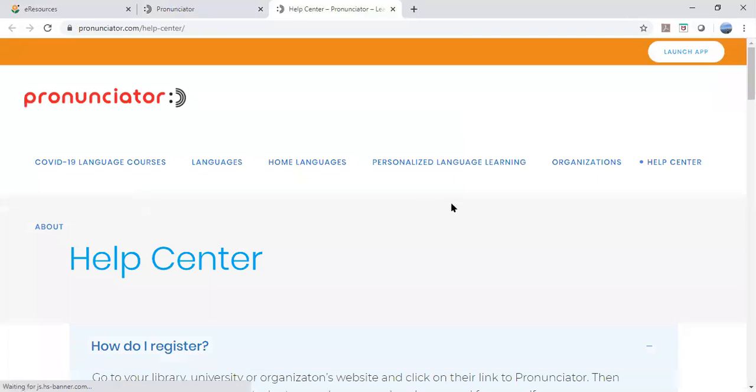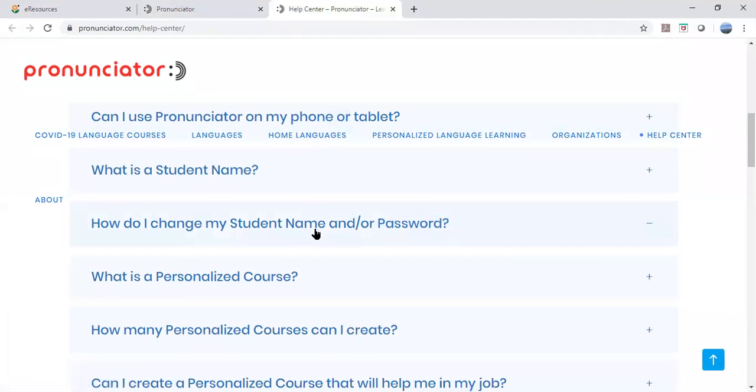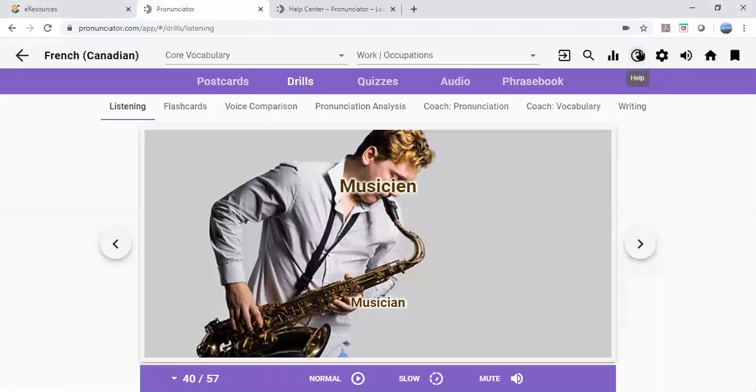You do have the ability to get help. So if you're having difficulty with Pronunciator, whether it be on a web browser or an app, you'll come here for more information and help. Next to the help button, we do have the settings button.